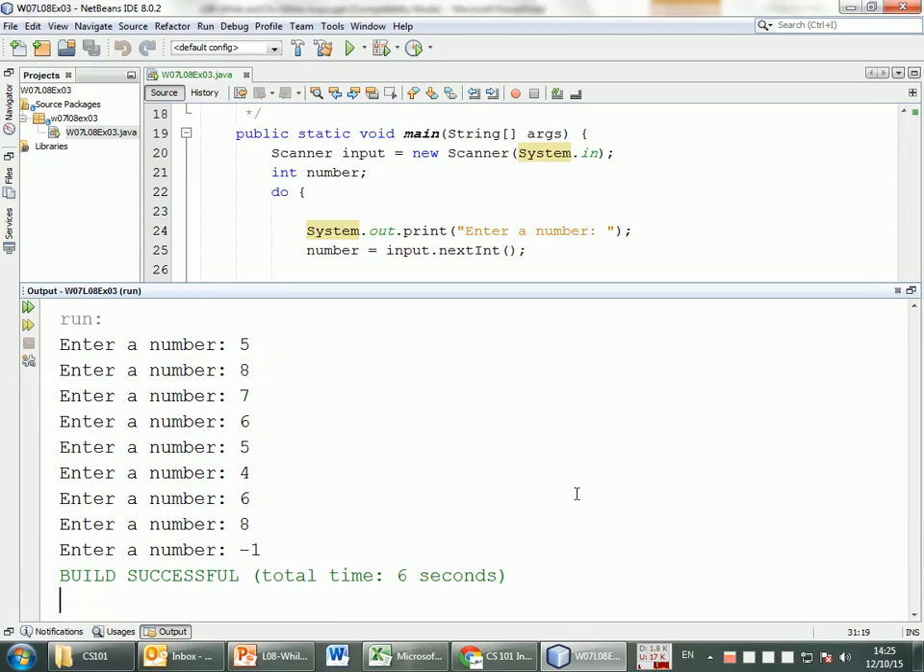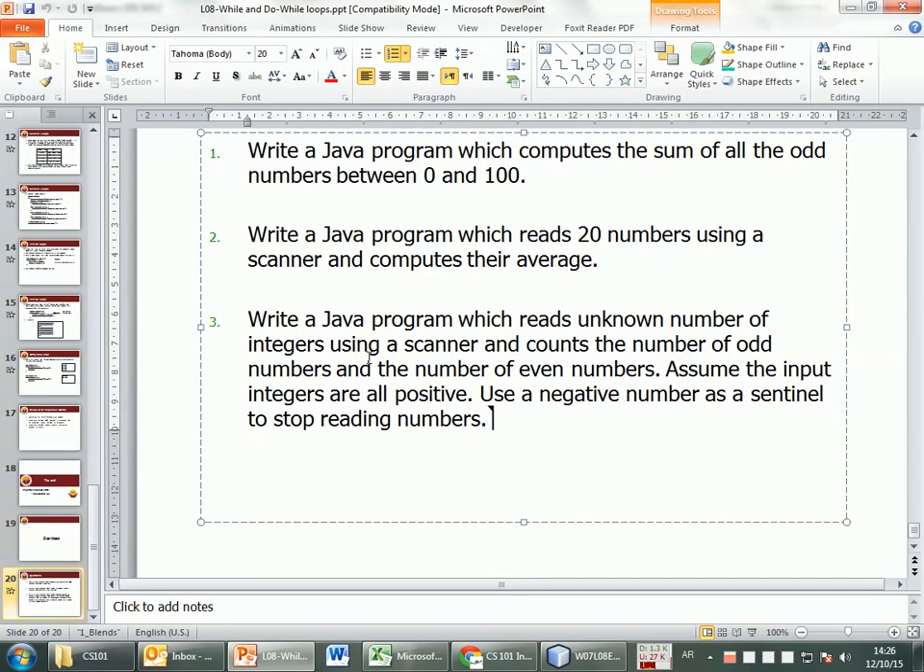So first you need to make sure that you understand really what you need as your output. Because now you got some mixed understanding. Should I calculate the sum of those, or should I display them all, or should I count how many of them? And what is needed is: write a Java program which reads the known numbers of integers using a scanner and counts the number of odd numbers and the number of even numbers. So I need to count.